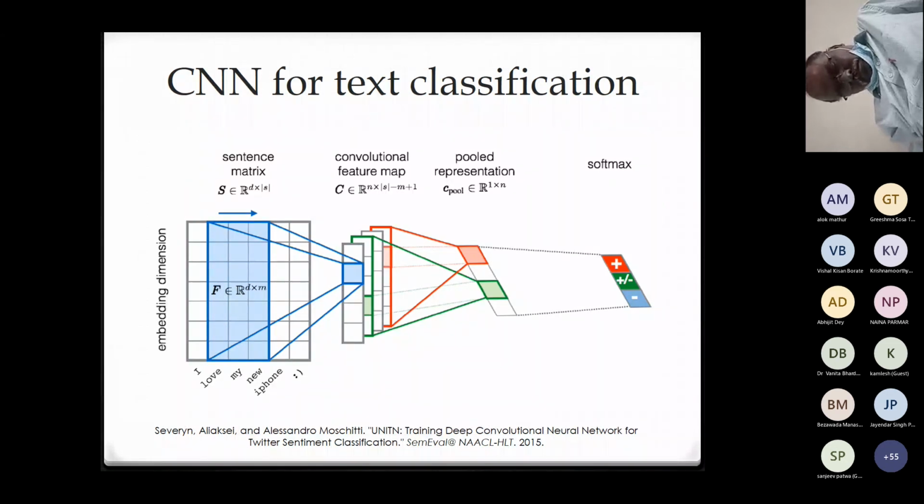Okay, suppose the symmetric matrix is there. This symmetric matrix is calculated there. If you are seeing that symmetric matrix S, the subset of R, D is multiplied with the summation of S. Okay, so S is the overall feature. The whole text we wrote here: I love my new iPhone and smiley. Okay, so we have to take the features from one matrix from there.